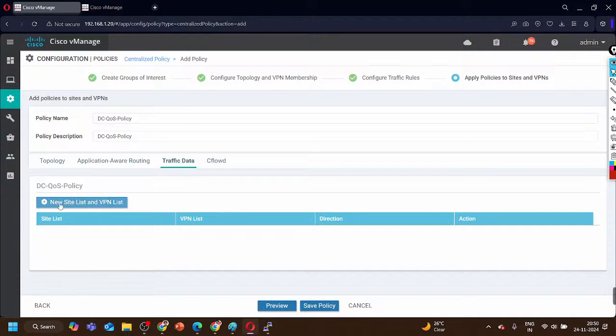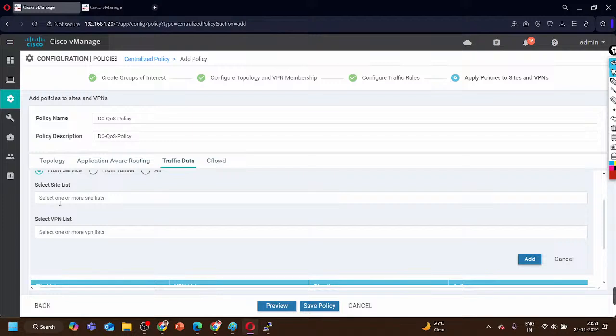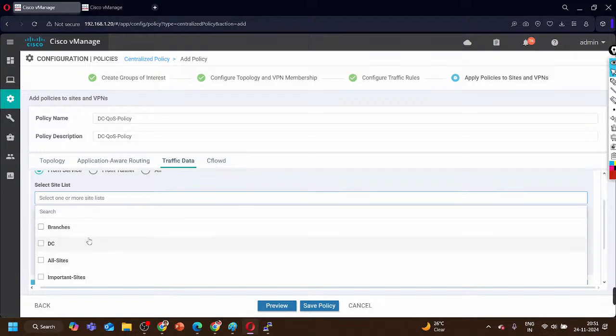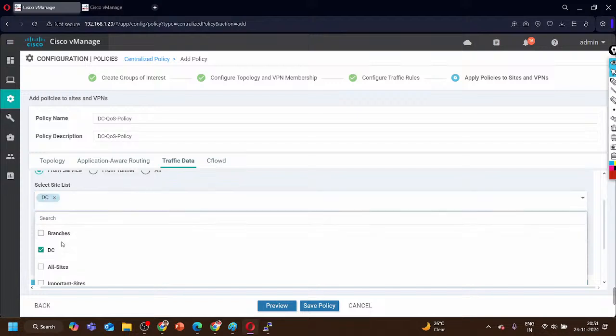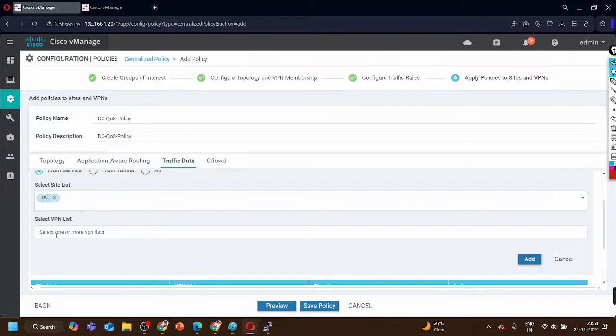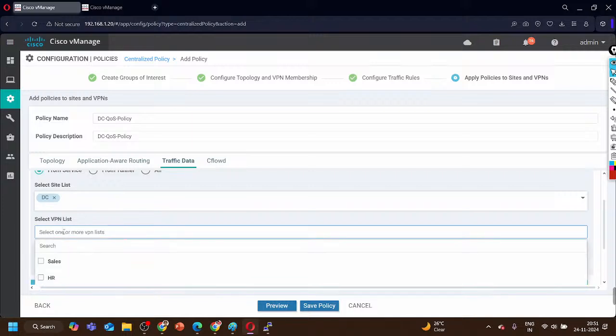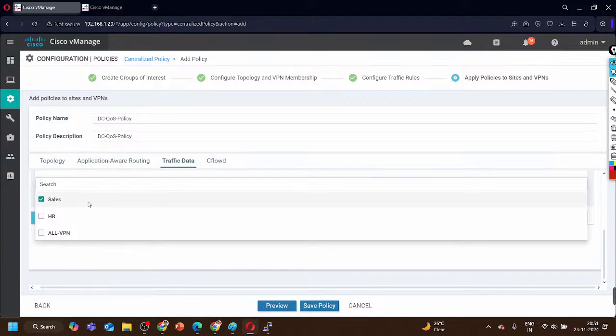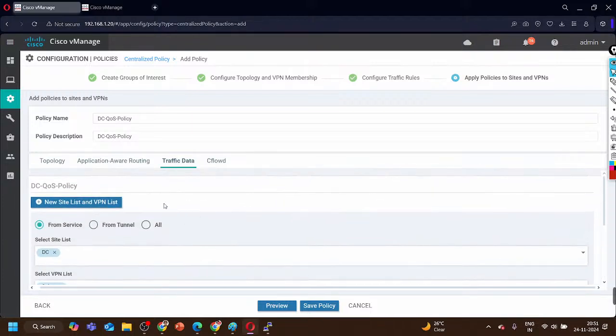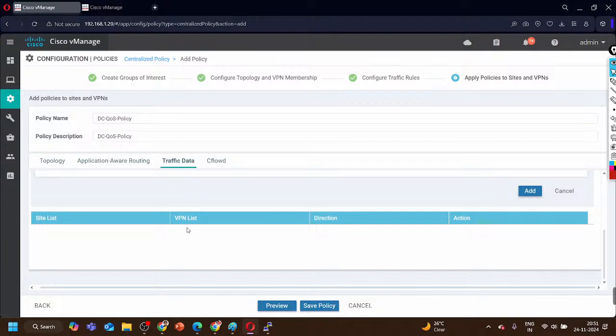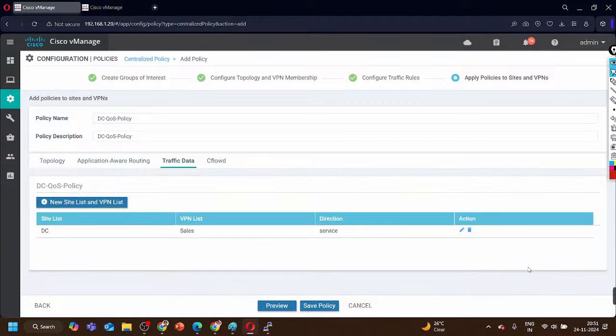Here we can add the new site list and VPN list. So for the site list I am going to set DC only, and then for the VPN I am going to select the VPN list, let's say VPN 10, which means sales VPN. Here you can see direction is not there. Simply click on add and save the policy.